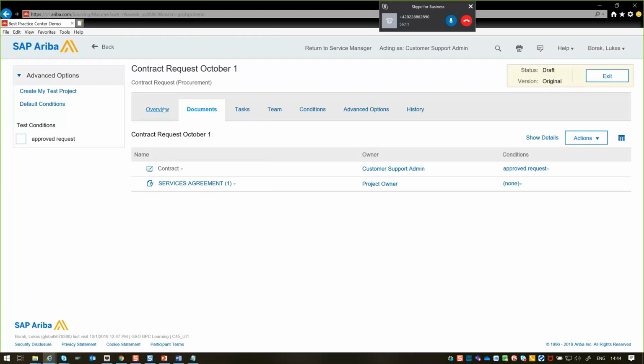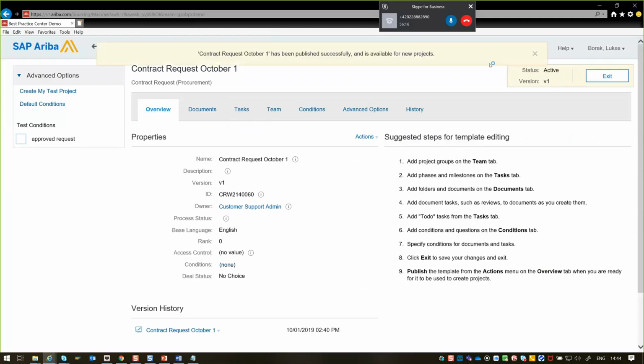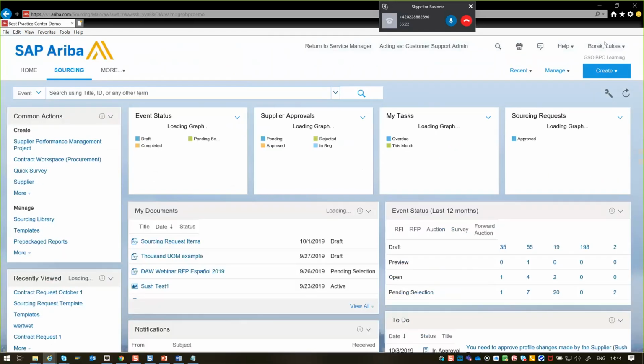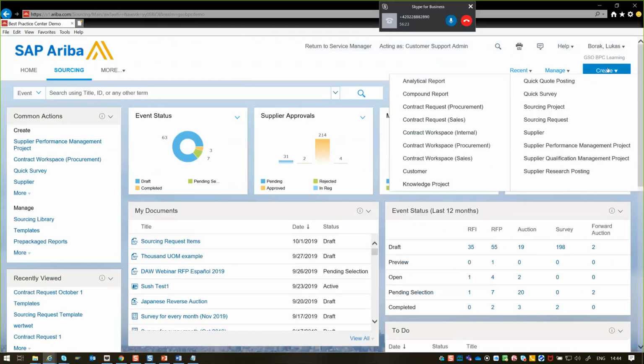So let me publish the contract request and let's see it. I will publish. So it's contract request October 1. Let's play the user. I create a contract request. You see that with my permissions, I can also create Contract Workspace right away. But as we have seen on the slide, contract requests or sourcing requests is typically used with users who do not have the full permissions to create project or workspace directly.